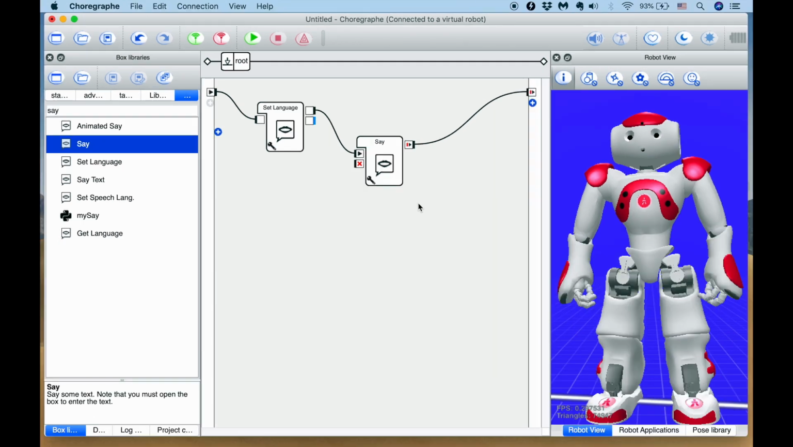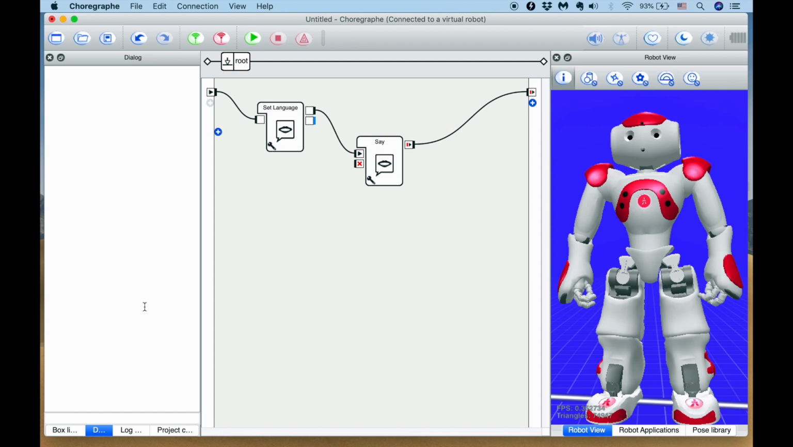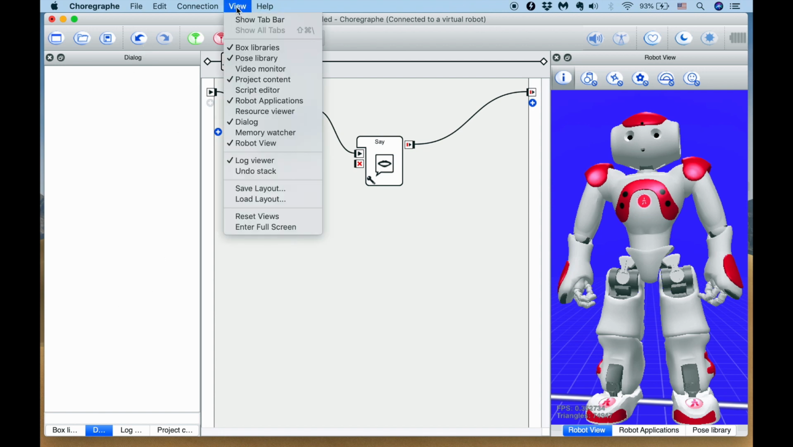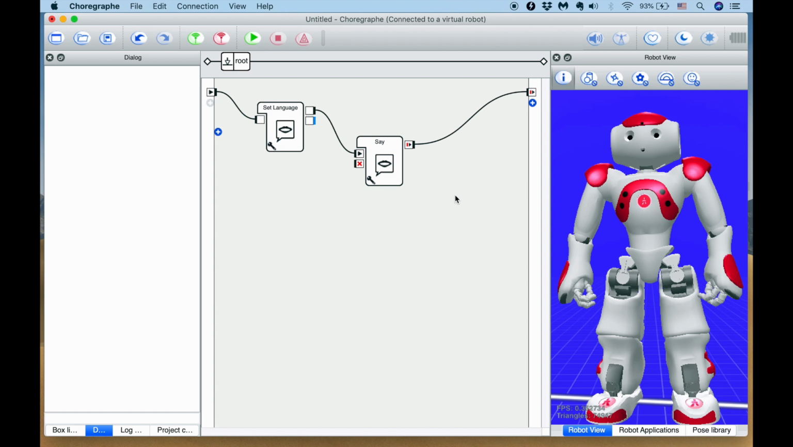Let's try to run it. Now before we try to run it, I would like you to bring the dialog box in the view. So make sure you have the dialog view enabled, and then you toggle to dialog, and let's click this play button to upload the application to the virtual robot and start running. Okay, so you see for a very brief moment there's a bubble hello appear on top of the robot's head, and also in the dialogue the robot says hello too.